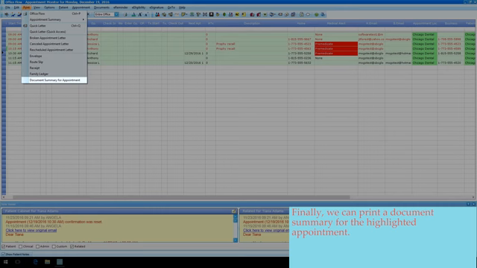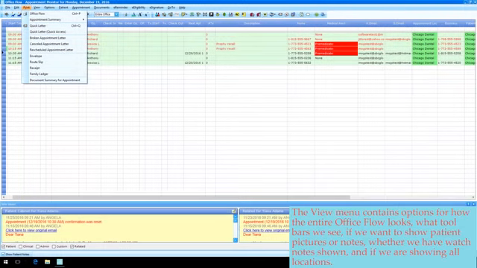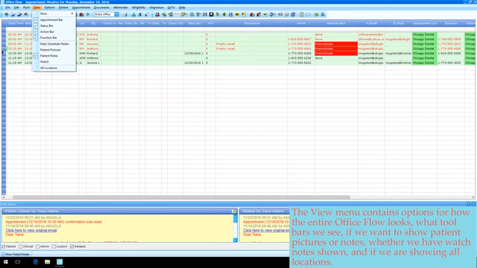And finally, we can print a document summary for the highlighted appointment. The View menu contains options for how the entire office flow looks: what toolbars we see, if we want to show patient pictures or notes, whether we have watch notes shown, and if we are showing all locations for multi-location offices.